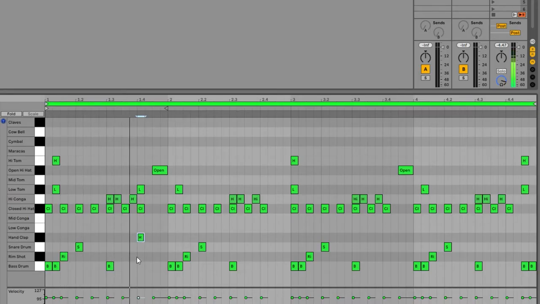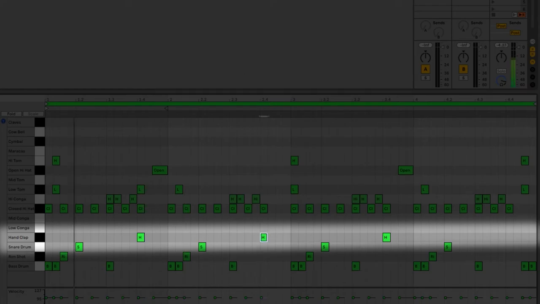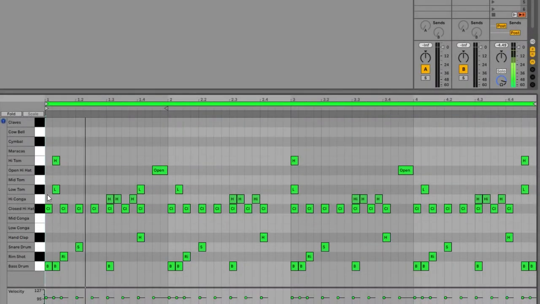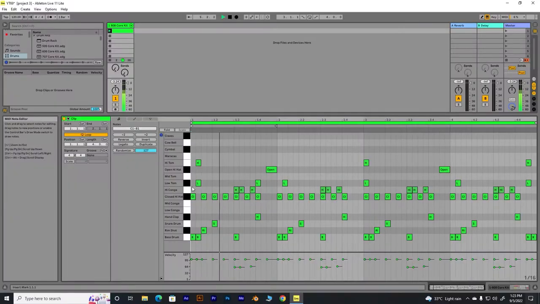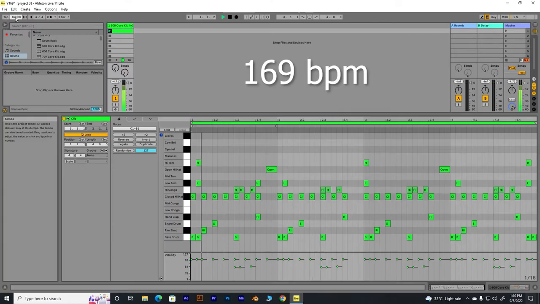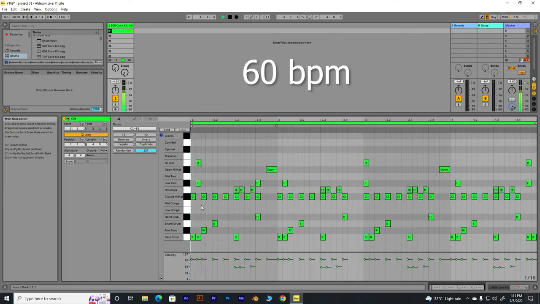Then I was messing around with the hand clap, and then I added one hand clap in every 0.4. One of the best parts is that by changing a single BPM, you can make it this or this.